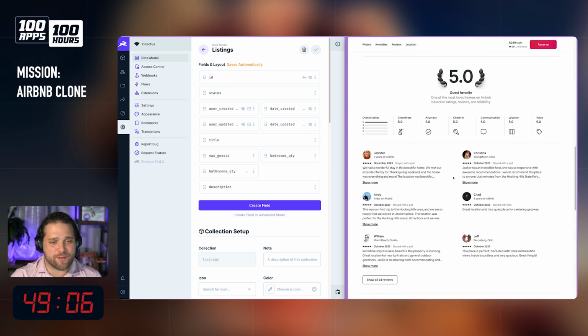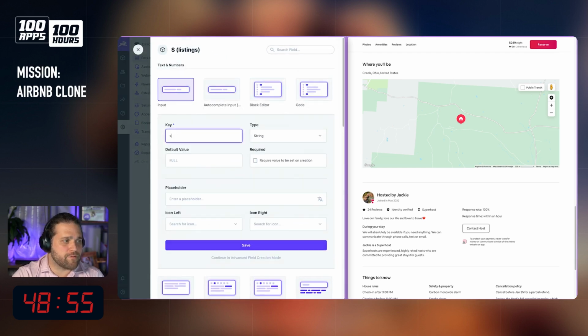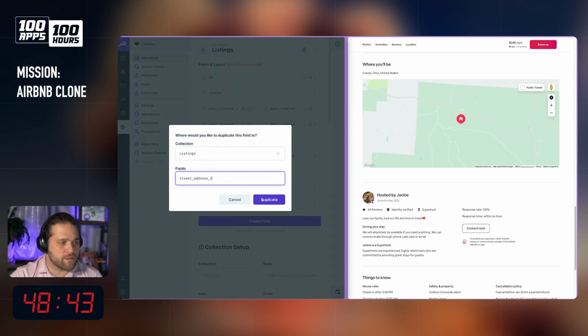Let's keep rolling down. We have our reviews. We have the address. So we could have the street address. Let's go ahead and fill that up. Street address. We could do this as street address 1. Street address 2, just in case we need it.